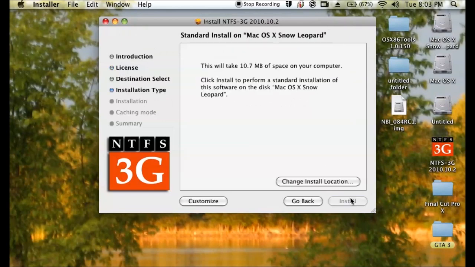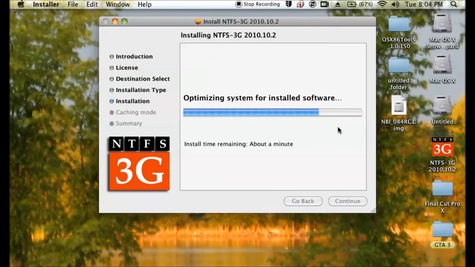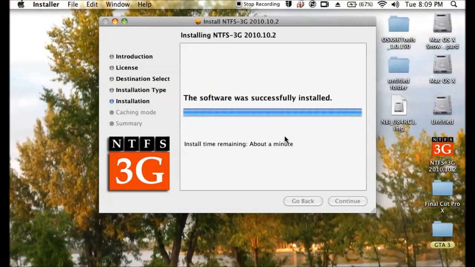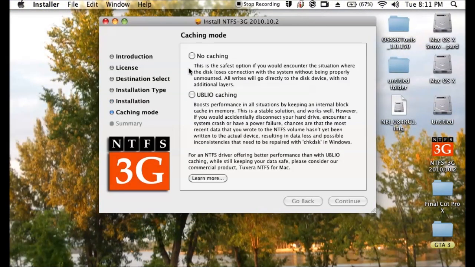It will ask you for a password. Just put that in. I sped this up to save time, but as you can see, it is installing. It doesn't install that fast, unfortunately. It's 32 times slower, sorry, than this. And so now it's done. I chose to put no caching to be safe. You can choose the other one if you want, but for now we'll just put no caching. It's worked for me. It's safe.